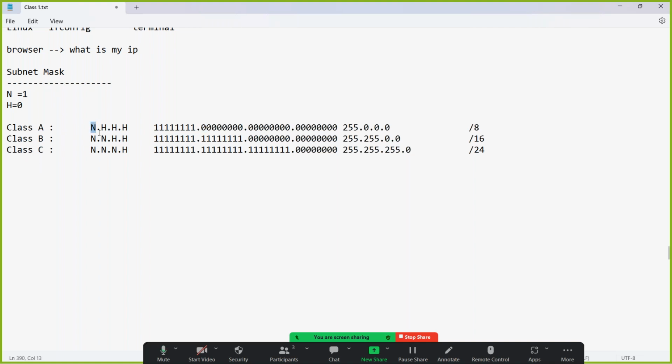So class A has one network portion and 3 host portions, so the subnet mask is 255.0.0.0. Class B has 2 network portions and 2 host portions, so the subnet mask is 255.255.0.0. And class C is 3 network portions and 1 host portion, so 255.255.255.0.